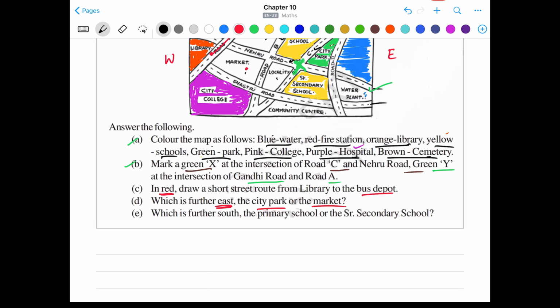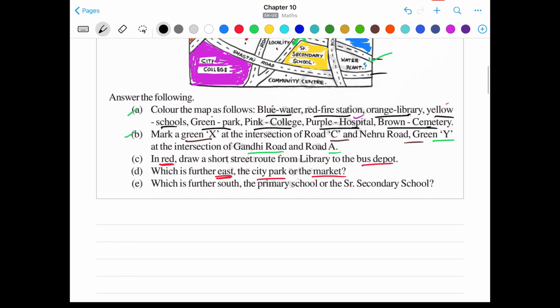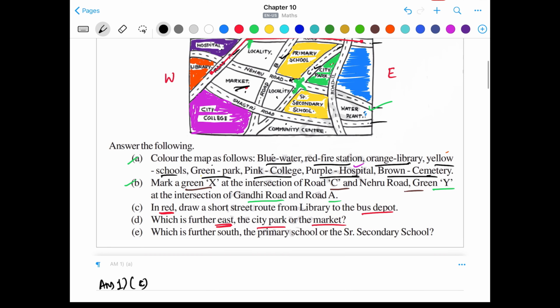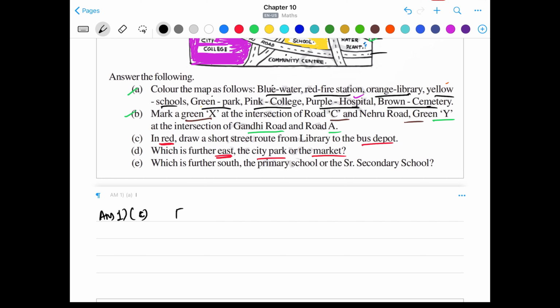So the answer for this one, this is the answer of question number 1, part C, is city park. Okay, market is toward west. Answer is city park.